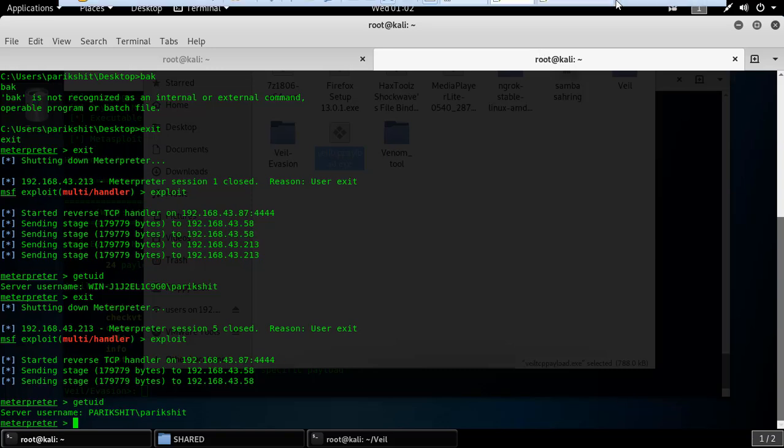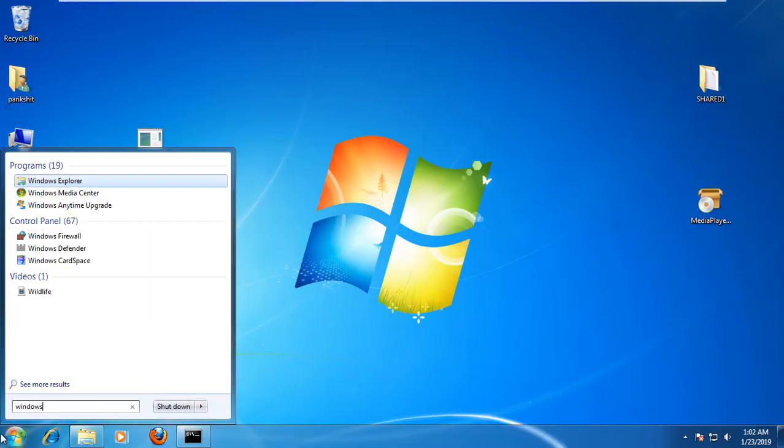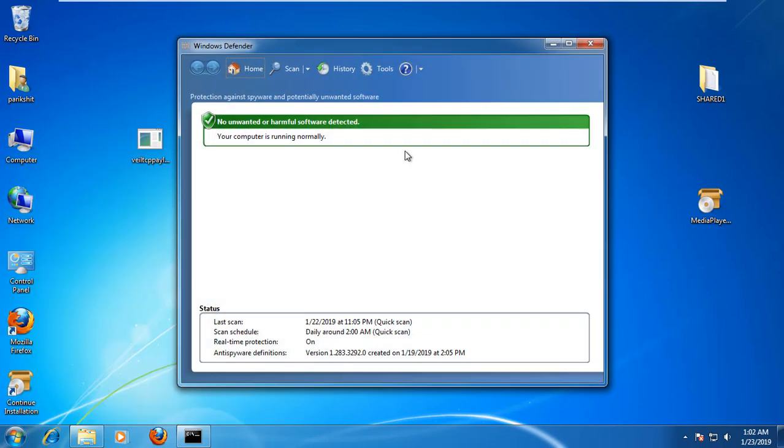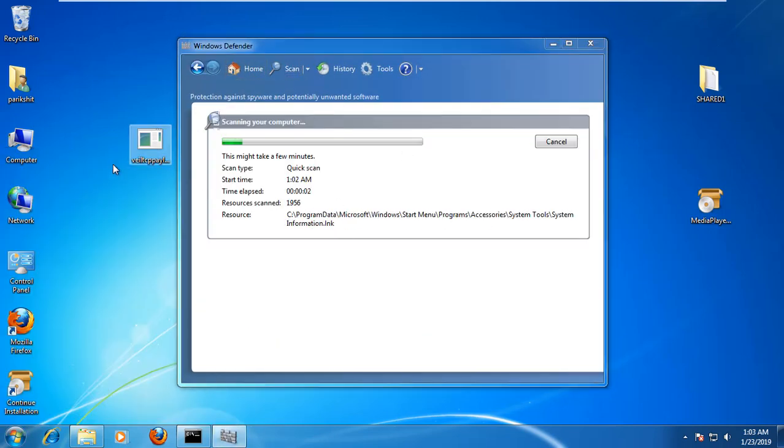And in Windows 7, as you can see, it is perfectly working fine. You can see Windows Defender is here and it is not scanning my Veil TCP payload file as a virus. So this is perfectly working in Windows 7 and bypassing Windows Defender, but in Windows 10 it is not bypassing Windows Defender.